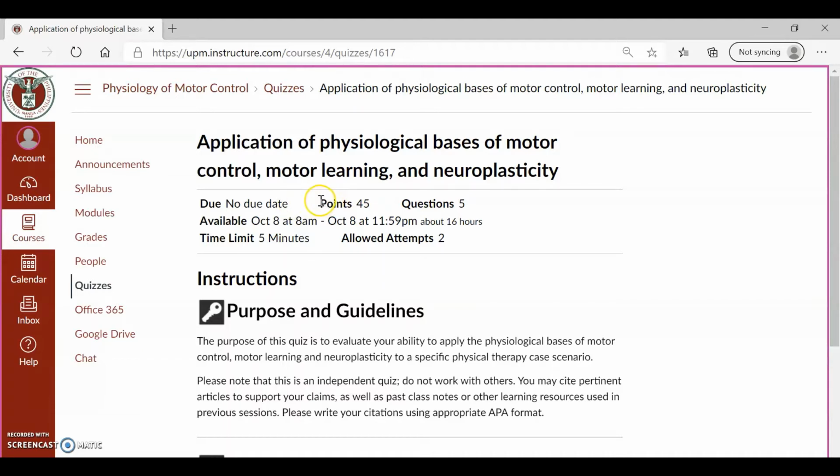This quiz is worth 45 points and has 5 questions. It is available from 8 a.m. of October 8, which means that you cannot access it before this date and time. And it is available until 11:59 p.m. of October 8, which means that you can't access it or submit it after this date and time.